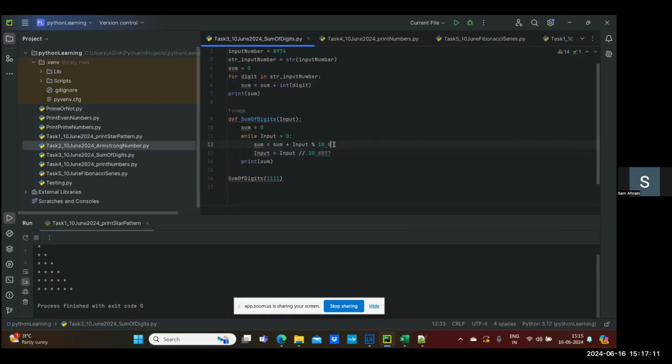Is 897 greater than 0? Yes. Now again it went to sum and she took the last number, 7. 7 plus 4, 11. Now 9 will be there. The number is removed by dividing. At one point the input will be 0. Now is 0 greater than 0? No, it's false. It will exit. Got it? Clear? Yeah, got it.